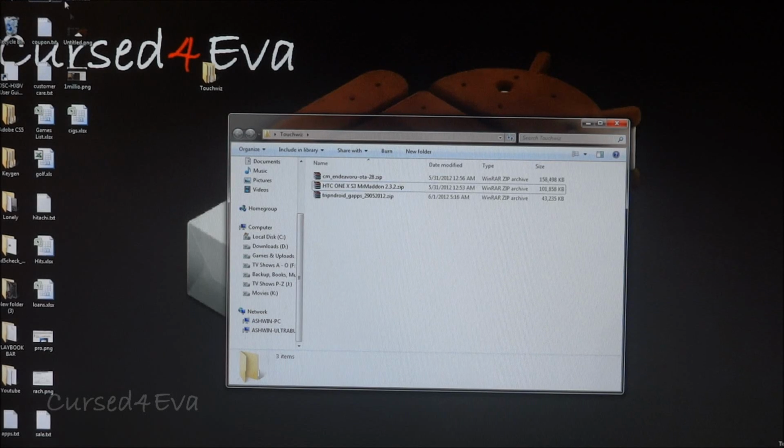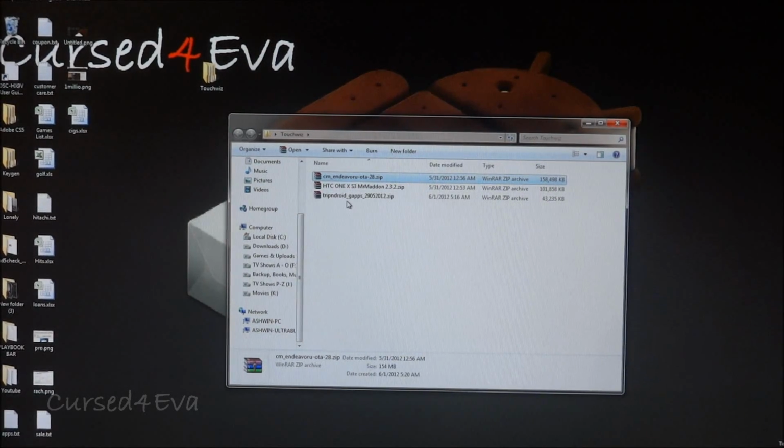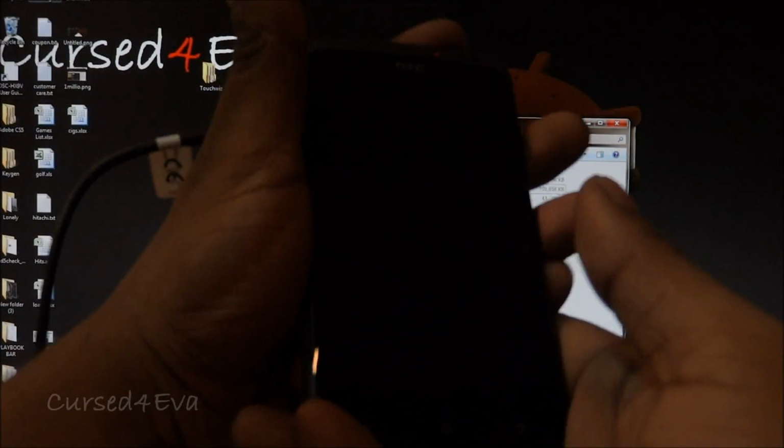Link 1 will take you to a page where you can download the latest nightly build of CM9. In case you don't know what it is, it's just a ROM. Just download the latest nightly build and save it in a folder. Link 2 will get you G apps, and link 3 will give you the S3 add-ons. Just download these three files, save them into a folder, and now go onto your One X.